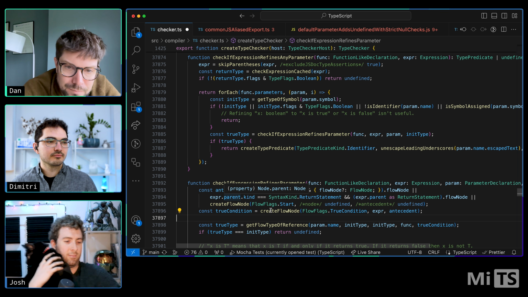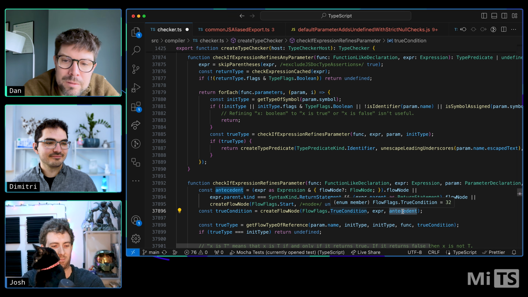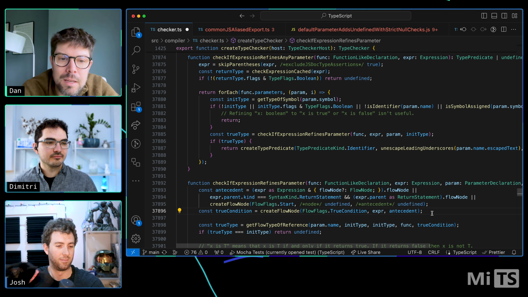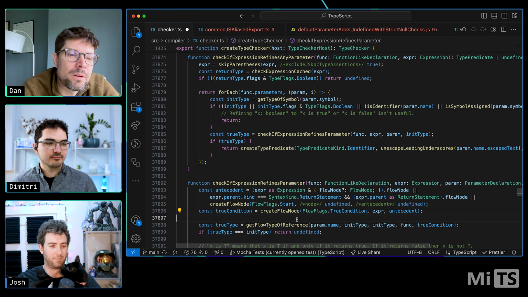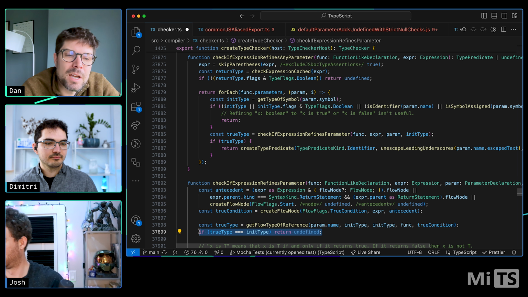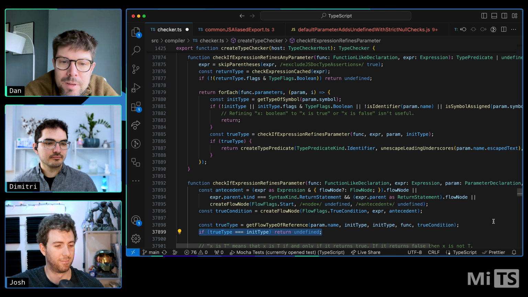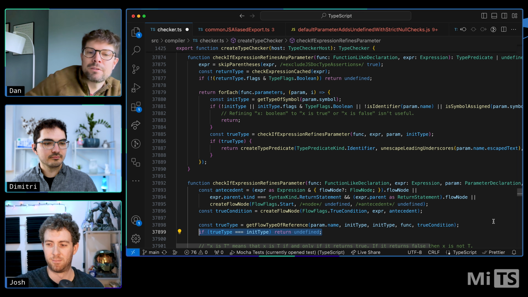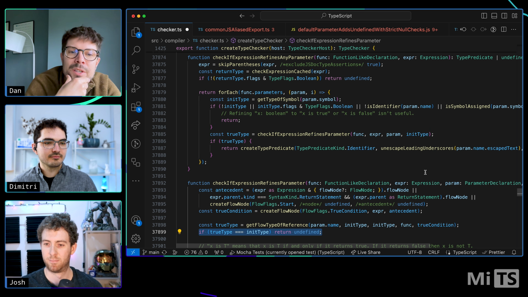So we create a true condition, and this antecedent is how we plug it back into the existing control flow graph at the return statement. Then we call getFlowTypeOfReference, which is how TypeScript figures out the type of a symbol at a location, and we check if it's the same as the initial type. If it's not, then we have a candidate for inference. Okay. So that's sort of the gist of it.